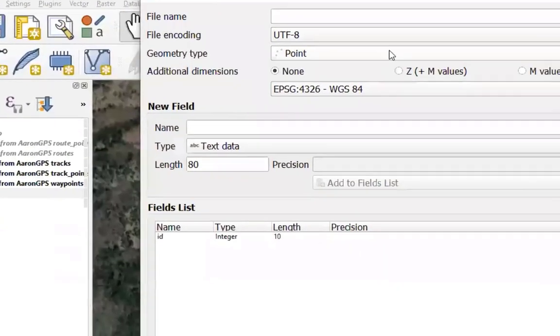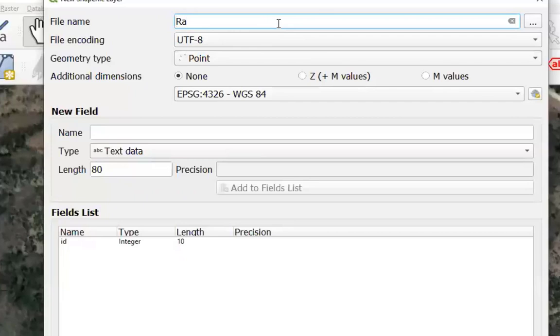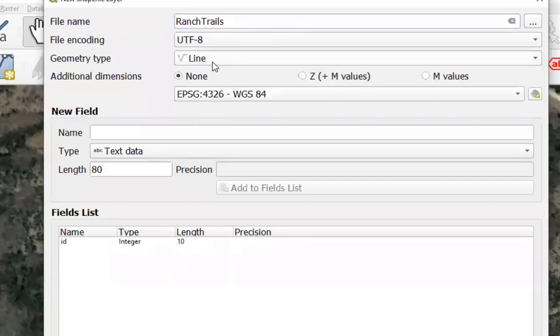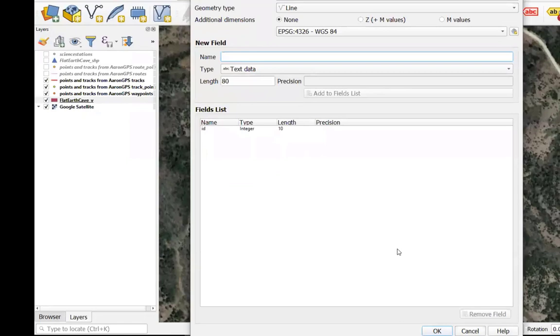We're going to create a new shapefile, give it a name. Maybe I'm going to call it ranch trails. What type of geometry are we going to store? We're going to store lines in this particular one. We can pick points, lines, or polygons for discrete features. I can give it attributes, but I'm not required to. So in this case, I just need some graphics to push back to my GPS. I'm going to leave all this blank.